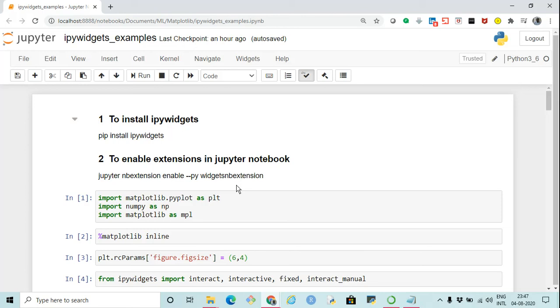Okay, so the first thing we have to do is install ipywidgets using pip install ipywidgets, and then we need to enable the extension in the Jupyter notebook using jupyter nbextension enable --py widgetsnbextension. Once ipywidgets is installed and the extension is enabled in the Jupyter notebook, we are good to go to create interactive charts in the Jupyter notebook.